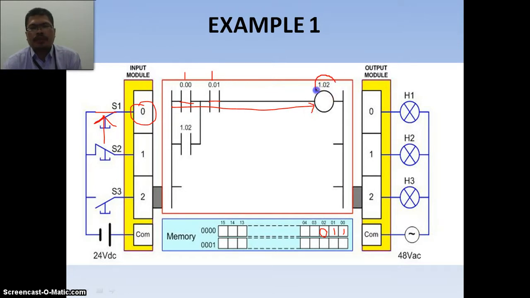And what happens to the output? If there is continuity from left to right, the output will become logic 1. So here, see the address 1.02. This is 1. So this is wrong. You have to put logic 1 here. Now, because this is logic 1, this is also logic 1, then we will have continuity from bottom to the top until the end.